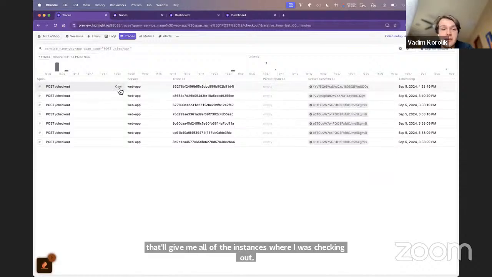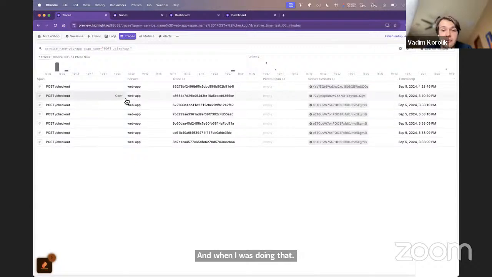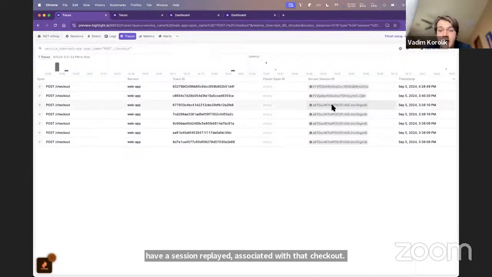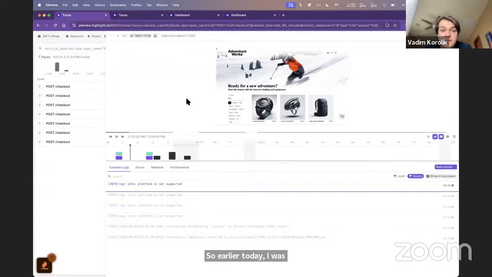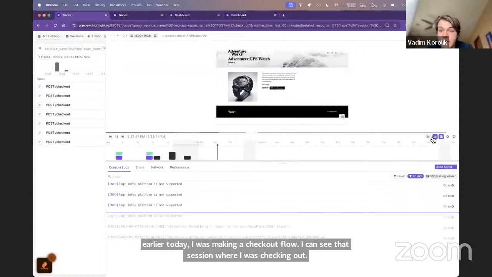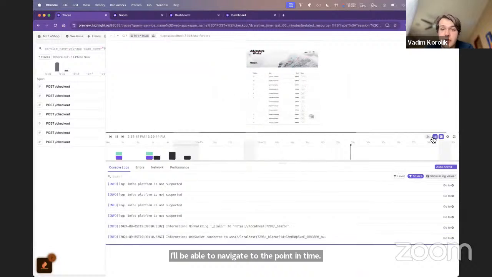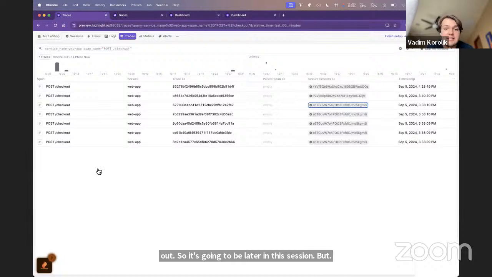And when I was doing that, I have a session replay recorded associated with that checkout. So earlier today, I was making a checkout flow. I can see that session where I was checking out. And as I play through it, I'll be able to navigate to the point in time where I was actually making the new order and checking out. So it's going to be later in the session, but yeah, we have that ability to tie data together.